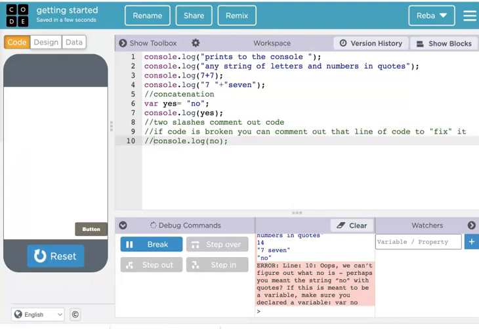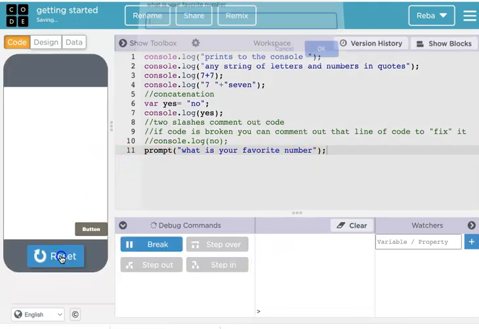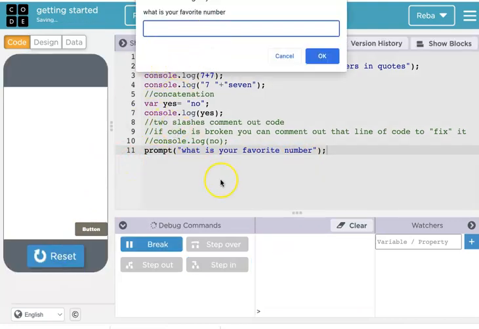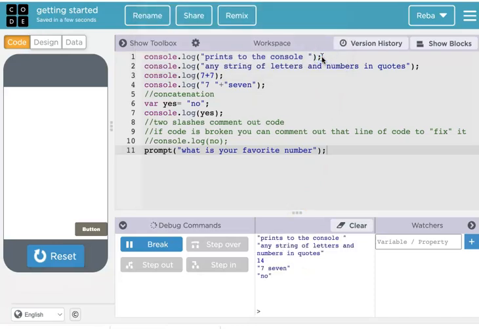Another thing we can do from the beginning is we can have a prompt. The prompt is already programmed into JavaScript to make a box pop up. So we could say, prompt, what is your favorite number? So now if I run it, all these things are going to print down below. But before that happens, it's asking, what is your favorite number? So I'll say 7. Okay.